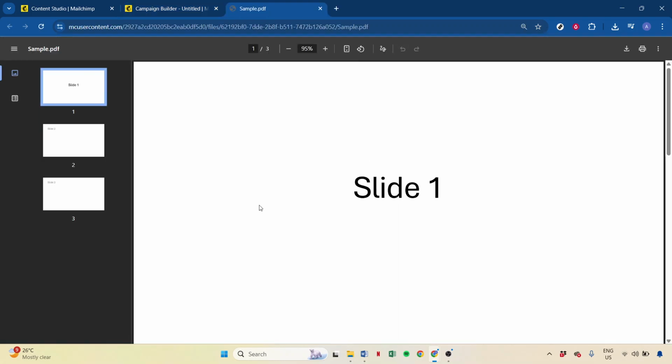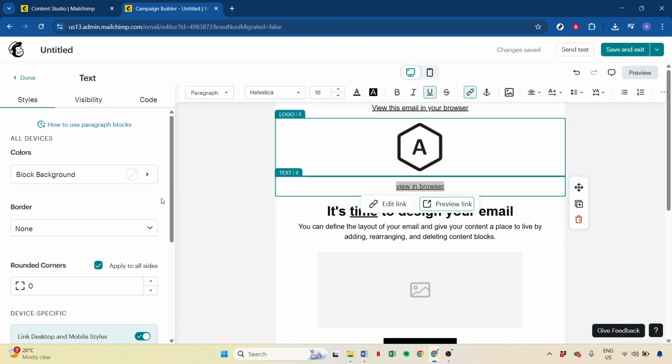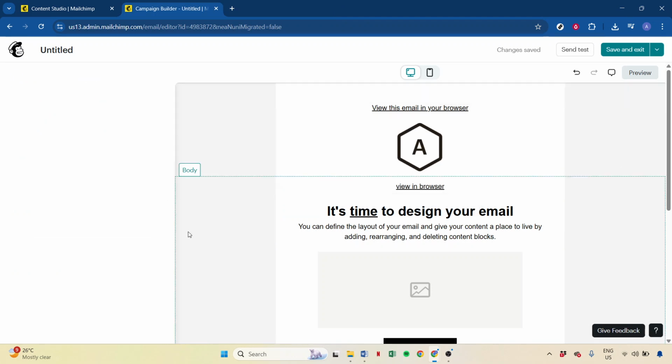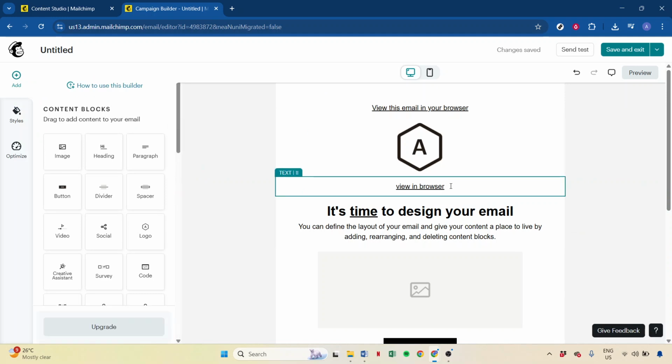Remember, including a view in browser link enhances the accessibility of your email, particularly for recipients who might find that their email client does not display content as intended. It improves user experience and ensures your message is communicated clearly. And that's it. With just a few steps, you've effectively increased the reach and readability of your email campaigns.